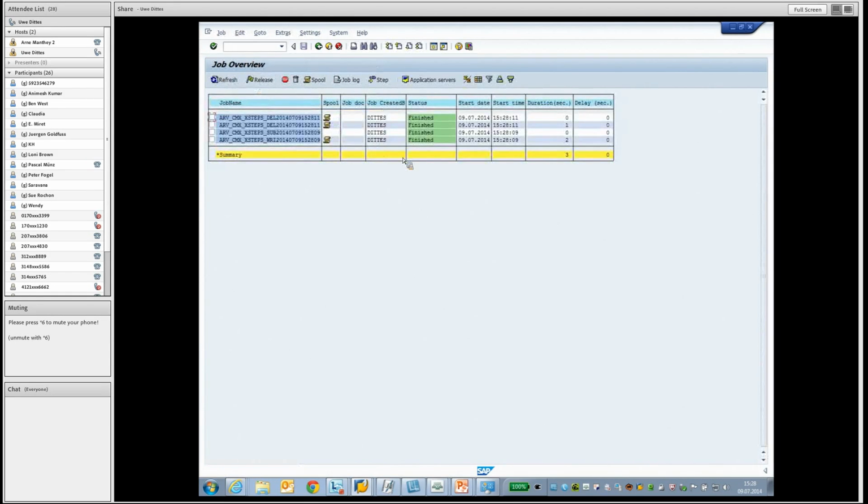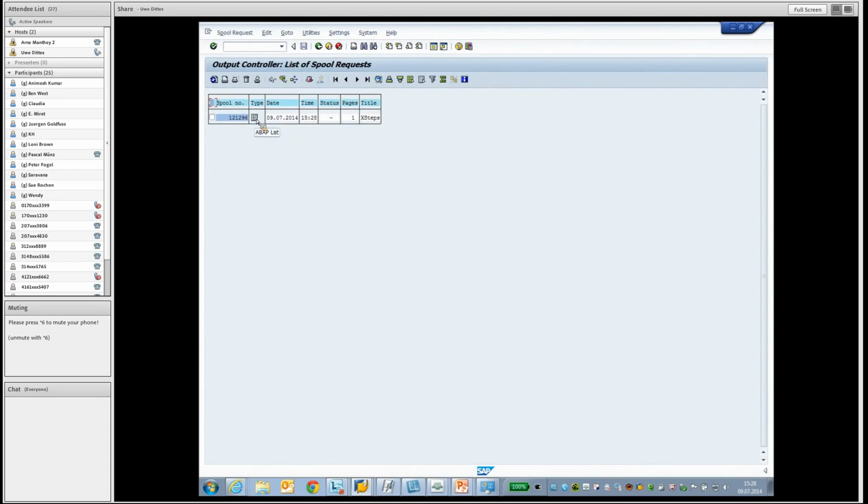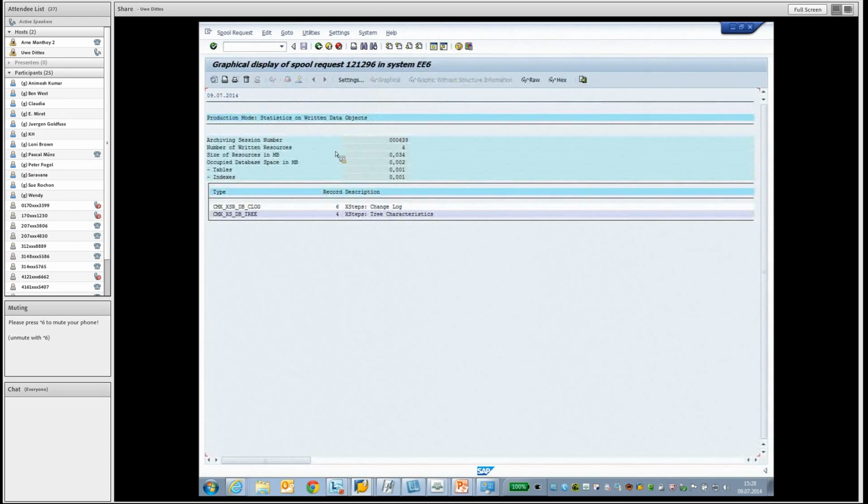Let's have a look at the job overview. The system was quite fast. You see here the start time. We have the execution of a write report, and we'll surely check the spool log. We also have the logging of 2 deletion runs. Maybe I can have a look at the spool log to see what's in there. Just double click on it and let's see what we got.